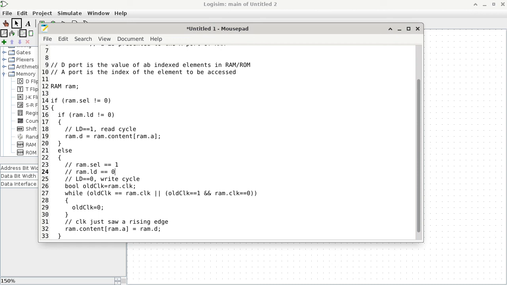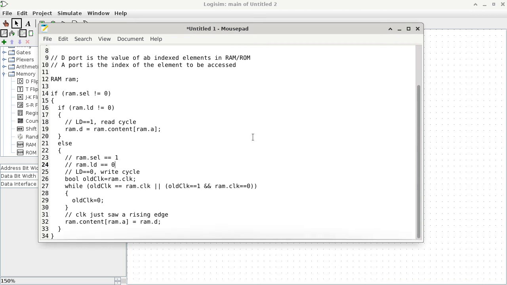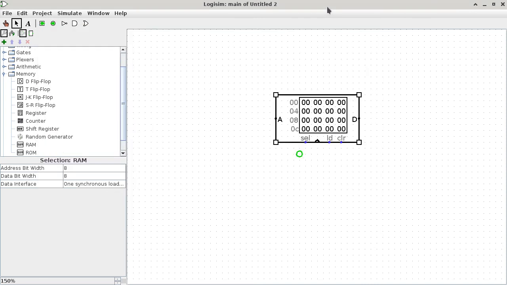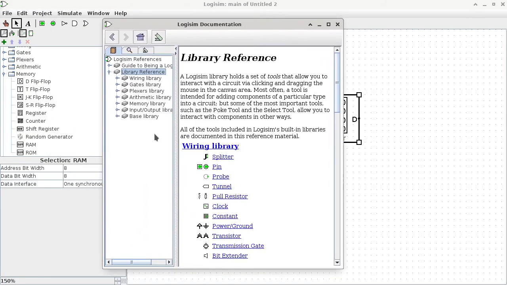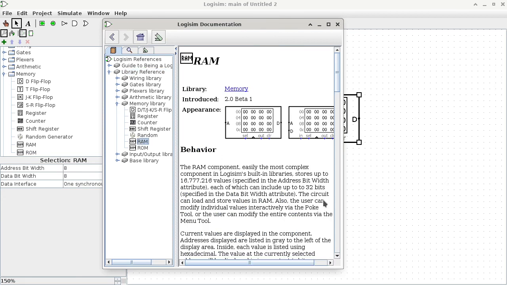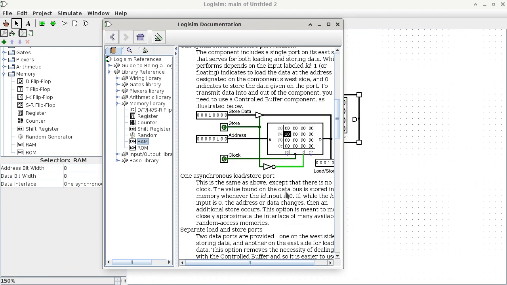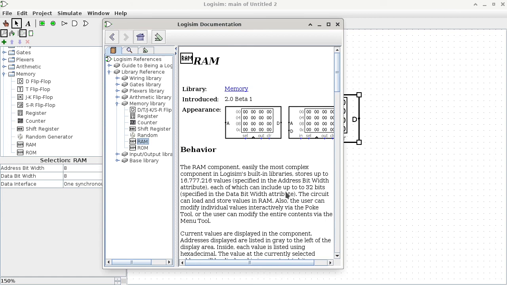Are we doing okay so far? Okay. So this entire description, what I just did here in C code or pseudo C code, you can find it in the library reference as well. If you go to the library reference of LogicSim, go to RAM or memory library, and go to RAM here, it describes exactly the same thing except with a lot of words instead of pseudocode.